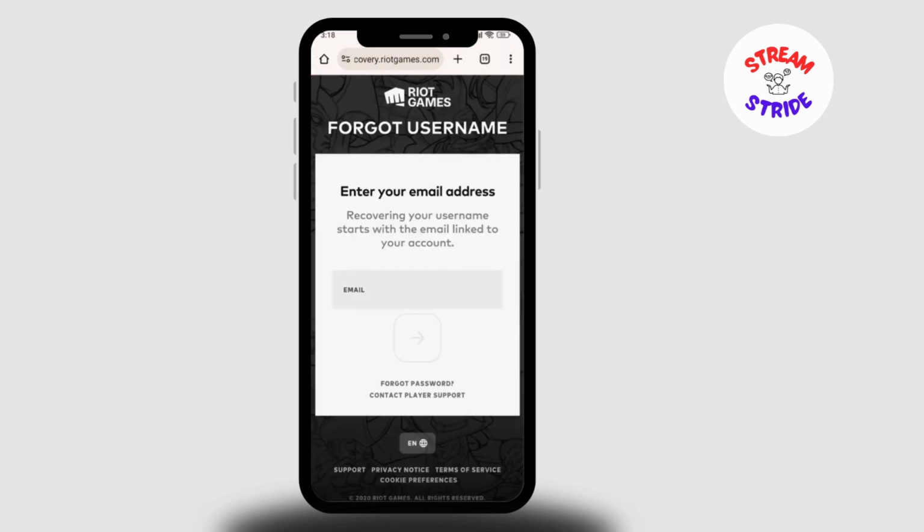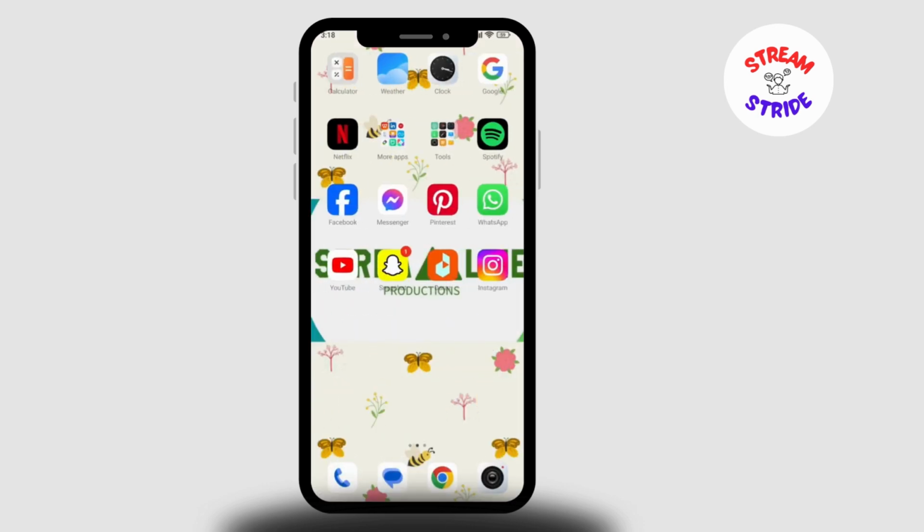Now after this, here you need to type your email, and after typing your email click on the arrow option, and after that a 4-digit verification code will be sent to your email address. All you need to do is provide that email address, and in this way you can recover your Valorant account with first email. So that's it for the video.